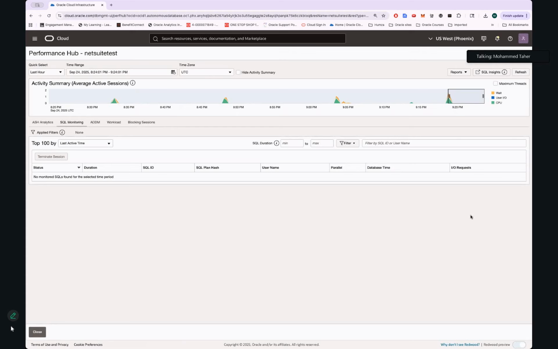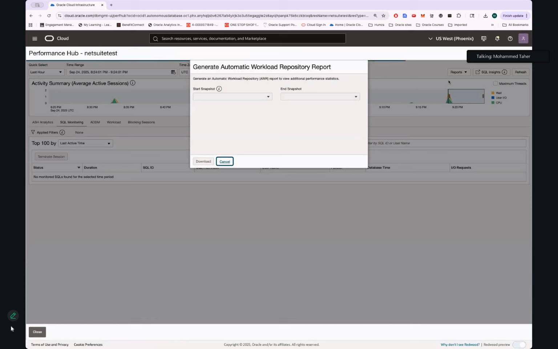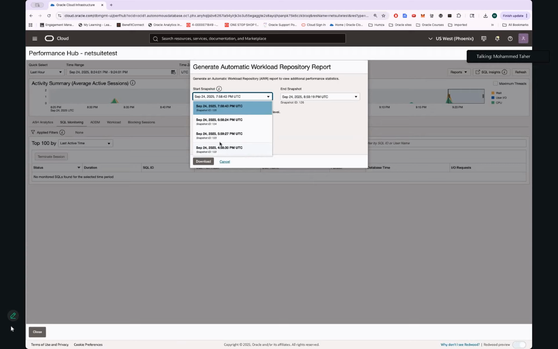In order to generate the AWR report, you can click on the Reports option here. You see the AWR option pop up, so I just click on that. By default, it takes start and end snapshots one hour apart. That's the default. If you want a 3-hour window or a 24-hour window, it all depends on you. By default it's showing me up to 1 day. If you want to see more, you can click on that and it will show more.